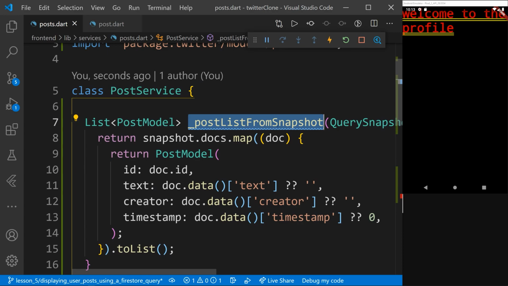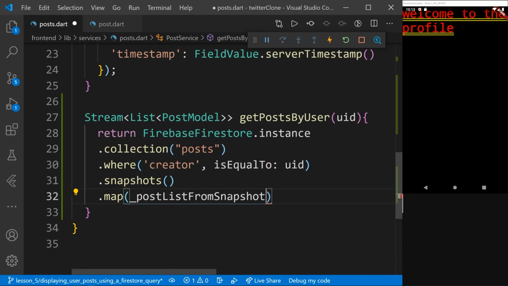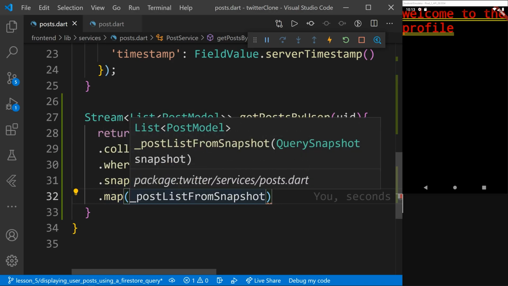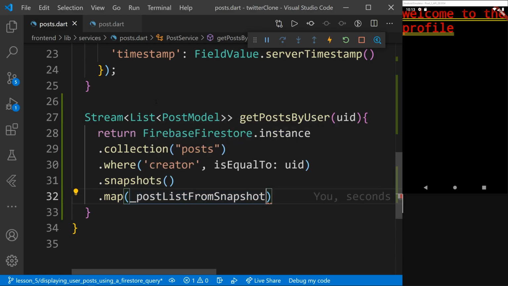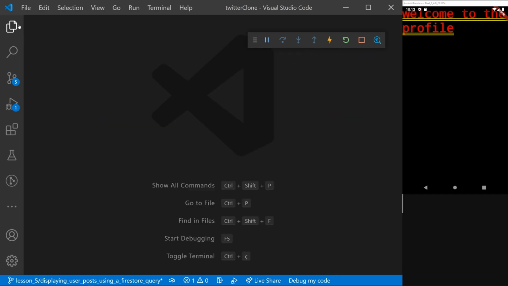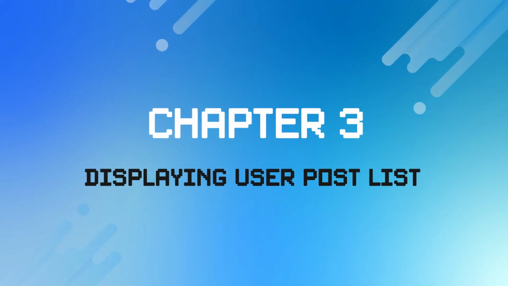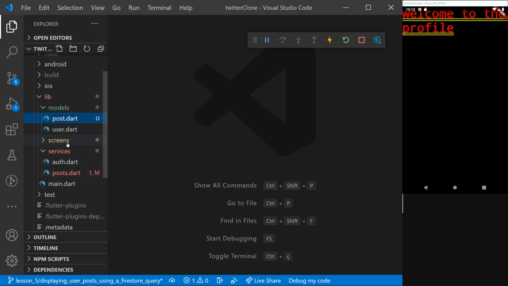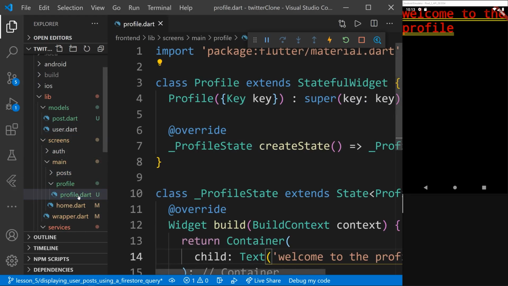So let's grab the post list from snapshot and add it to the map. And as you can see, now the get post by user isn't underlined, and that's because when you map it like this, it will return automatically this type, so the list post model, and it is exactly what we need. For this part, we are done. We are done fetching everything. We are able to close everything up, and we can go back to our profile page.